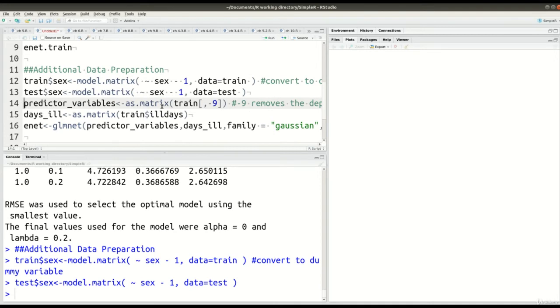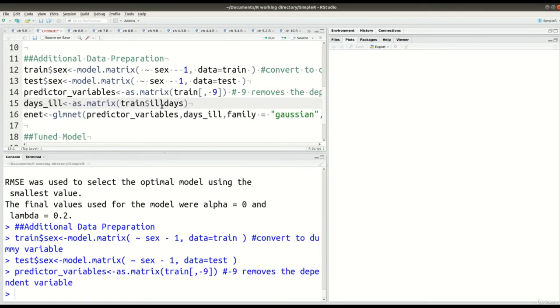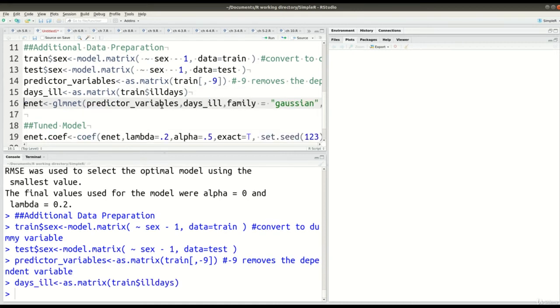And then you also know that it needs matrices, where you take your data frame and separate it into two different matrices. One has the predictor variables in it, and the other has the dependent variable in it. And so in line 14, we put all of the predictor variables into one matrix. We've done this before. In line 15, we put the dependent variable in its own matrix called days ill. And we do that as so.